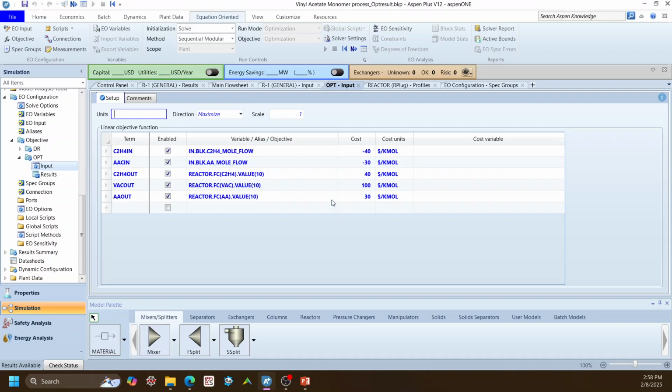We can only get this variable if we run the equation oriented in the simulation mode. Say for example, we run this in the equation oriented mode for the simulation mode, and then we run this.